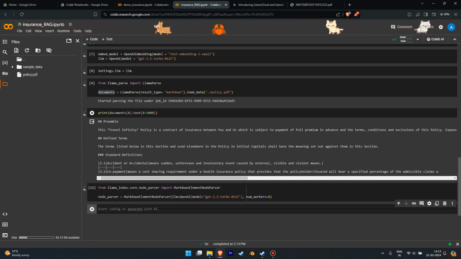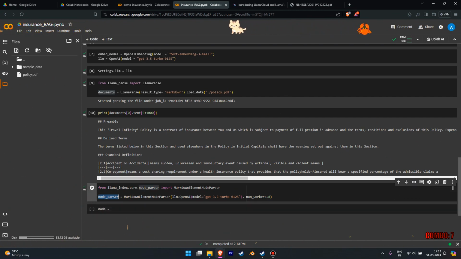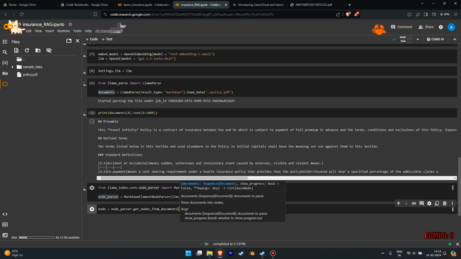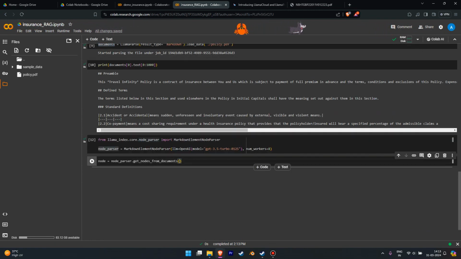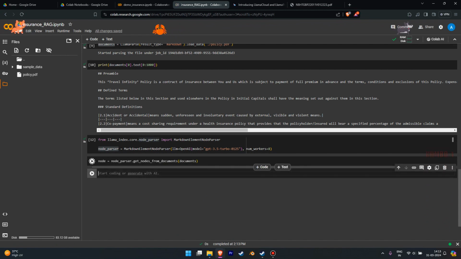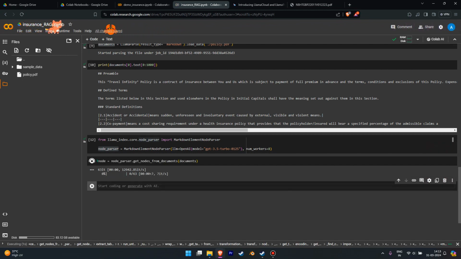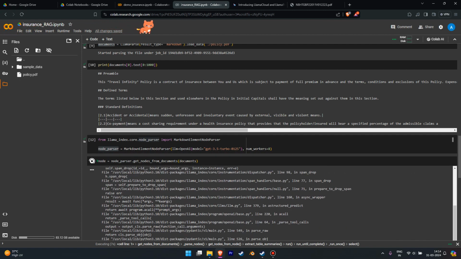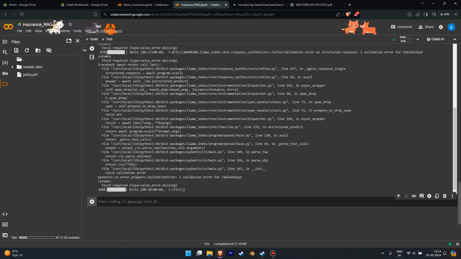Now let's write nodes equals node parser dot get nodes from documents, and the document which we have done earlier. If you pass this, it will take some time to understand the nodes as well as process them. In this case it will use 8 workers to do the task faster. Yeah, it is done.